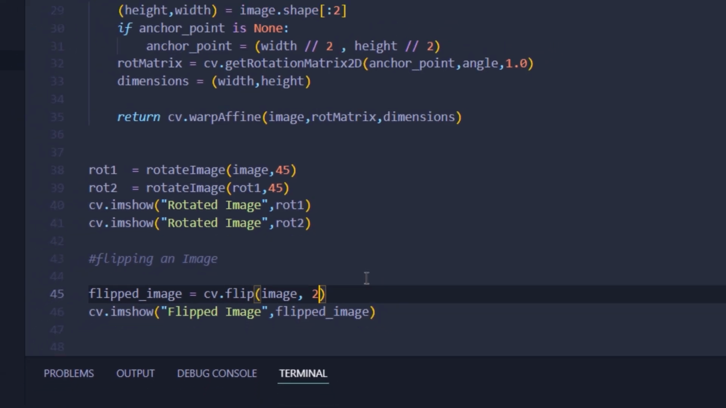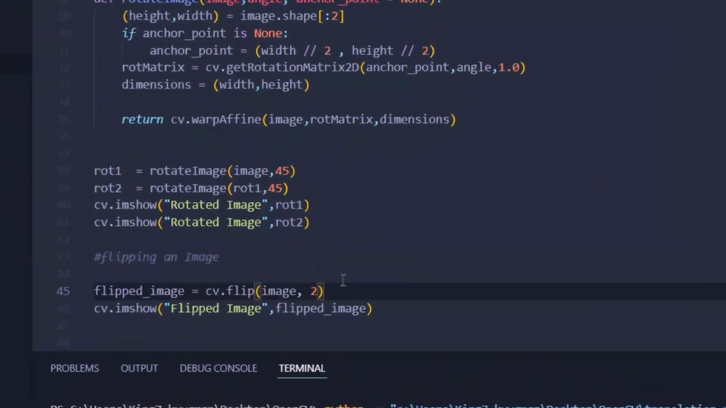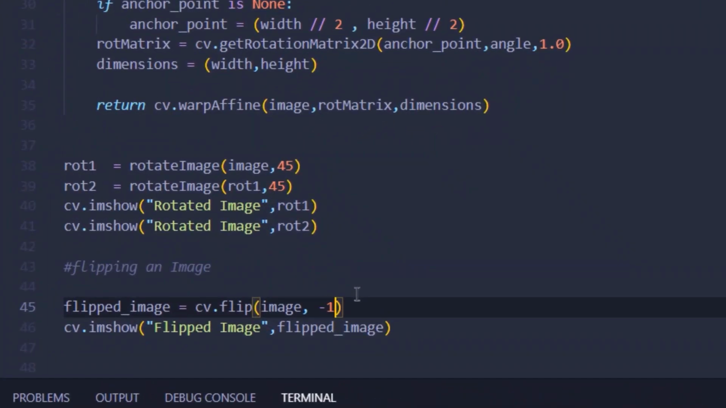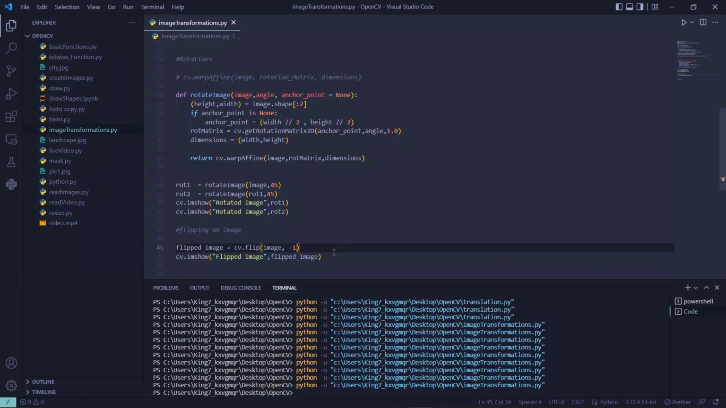Can I go with 2? So let's try 2. As you can see, 2 does not work for flipping an image across the y and x axis. So let's try a negative value, because I know that putting a negative value flips it along the x axis as well as the y axis. So that is image flipping.